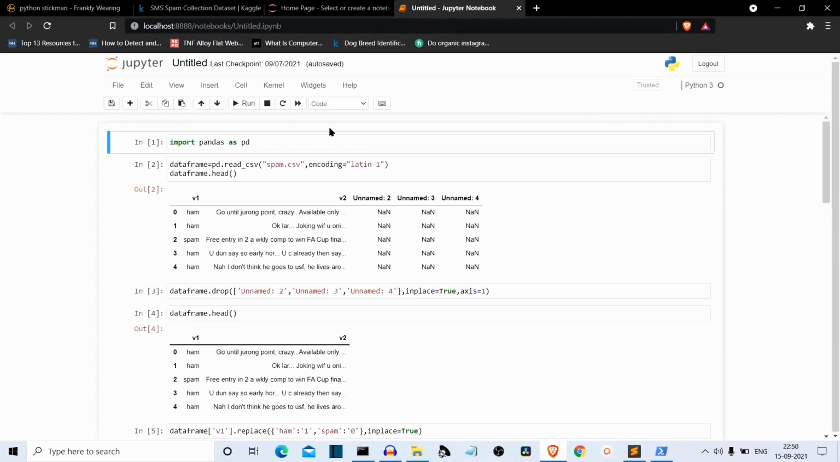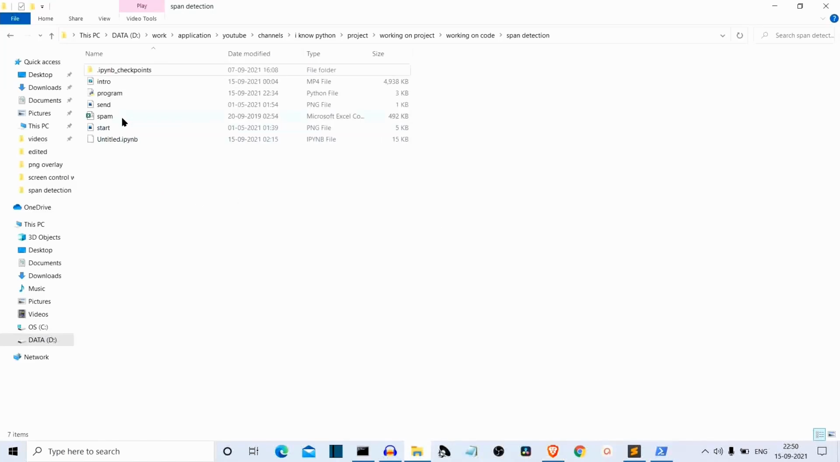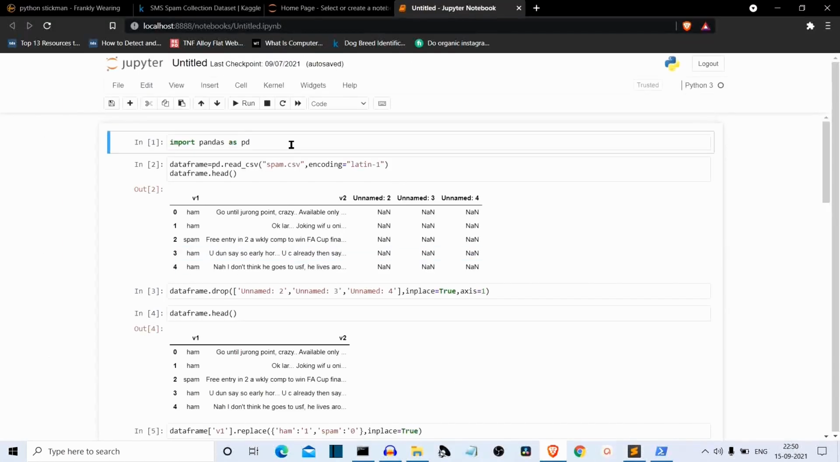First of all, we have imported pandas and given it the short notation pd. Then we have loaded our dataset, which is a CSV file, using the pd.read_csv function from pandas. This is the spam.csv file, the CSV file that we have downloaded here, and the encoding is Latin 1. All the data is stored in this dataframe variable.